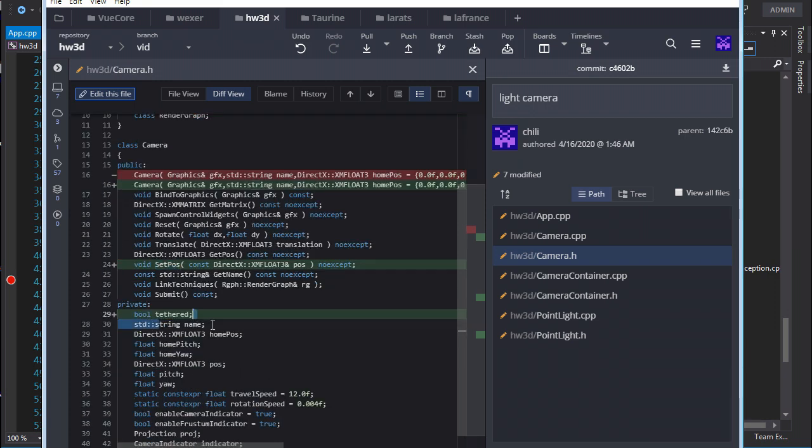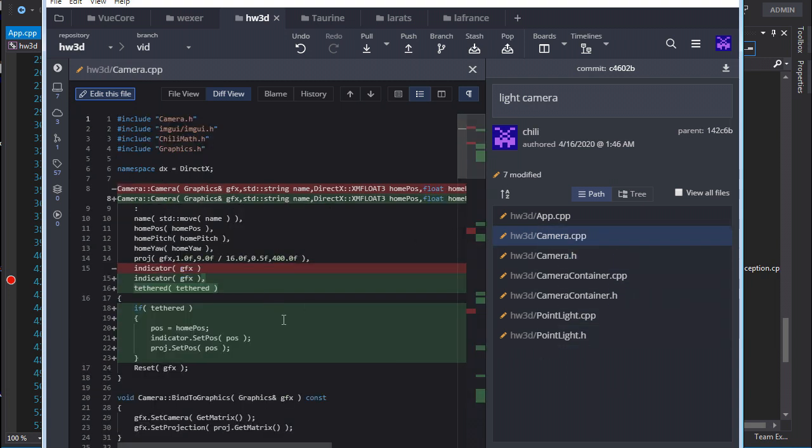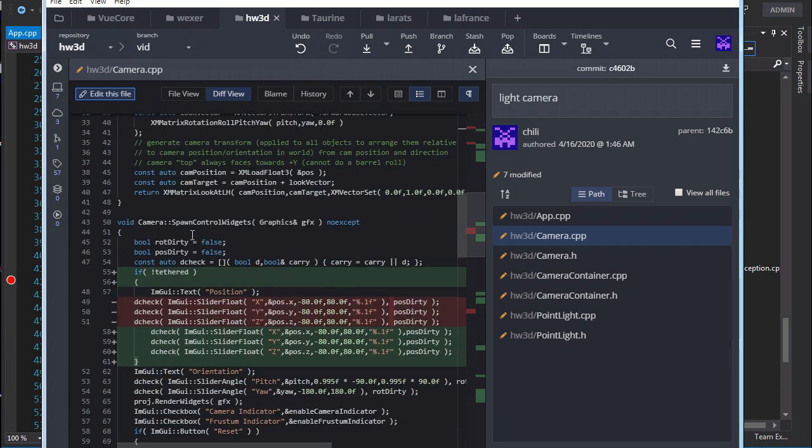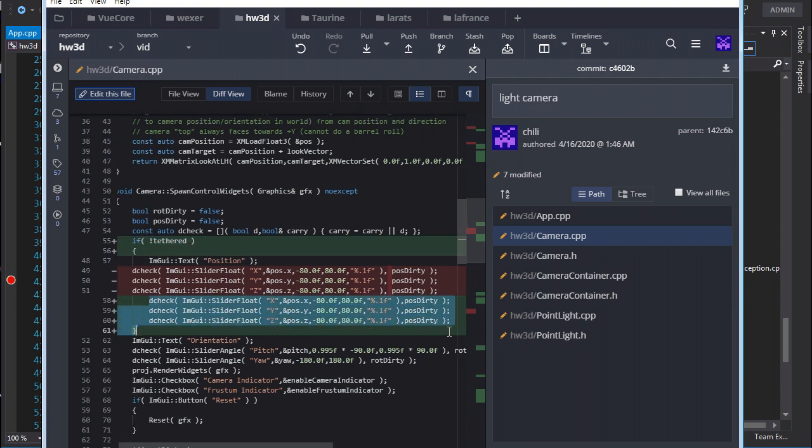So we add this function SetPos. We're also going to add a flag to cameras, whether or not they are tethered. The camera for the point light is tethered to that point light. And that's important because we also have ImGUI control for our camera, right? But we don't want to be able to move the camera independently of the light. So if the camera is tethered to the light, we want to disable those controls. And that's what we're doing here, right?